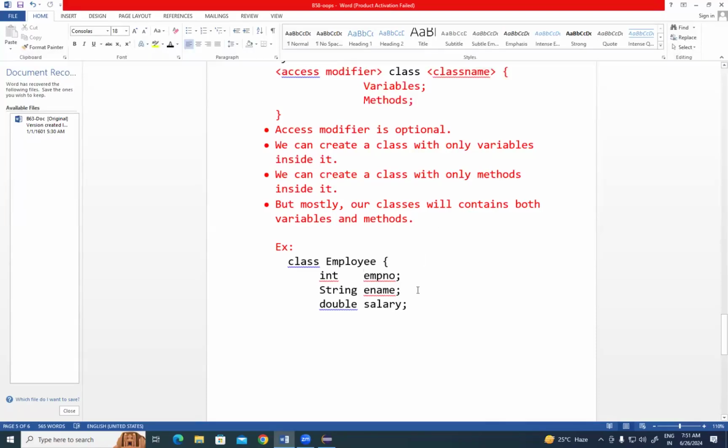Variables represent state. State means what? Data. There will be some value for employee number. Every employee has an employee number, every employee has a name, and every employee will have some salary. So these three represent state. State means data. Very good.